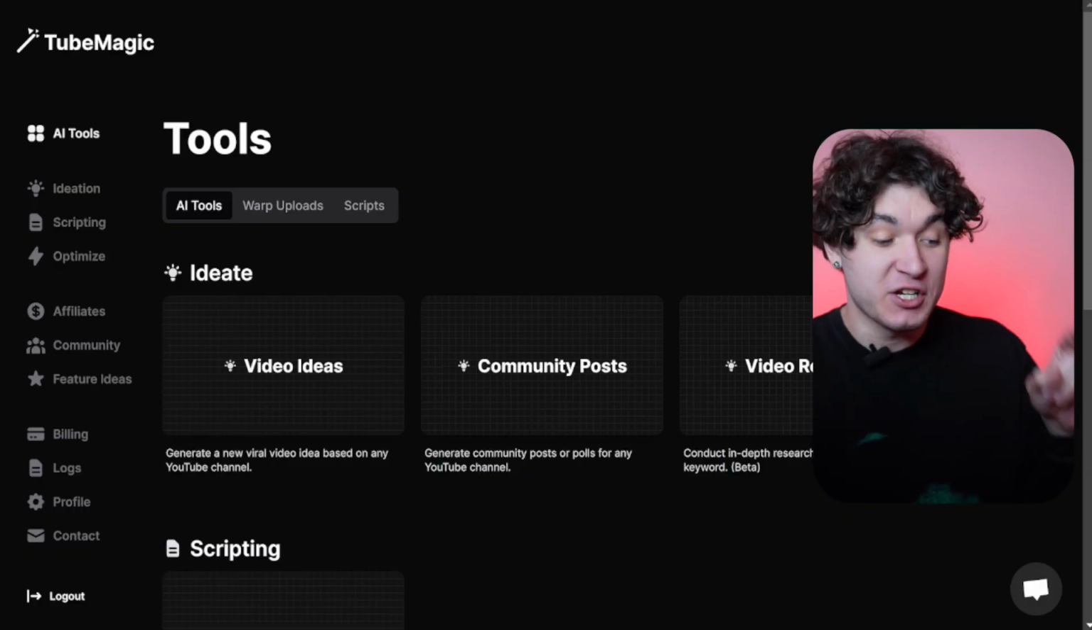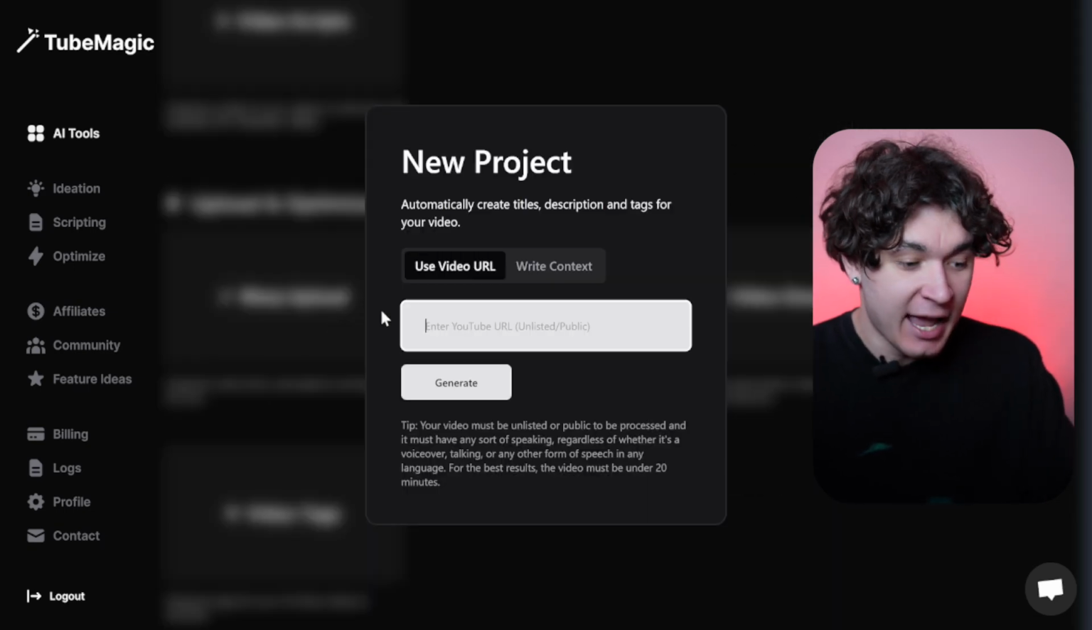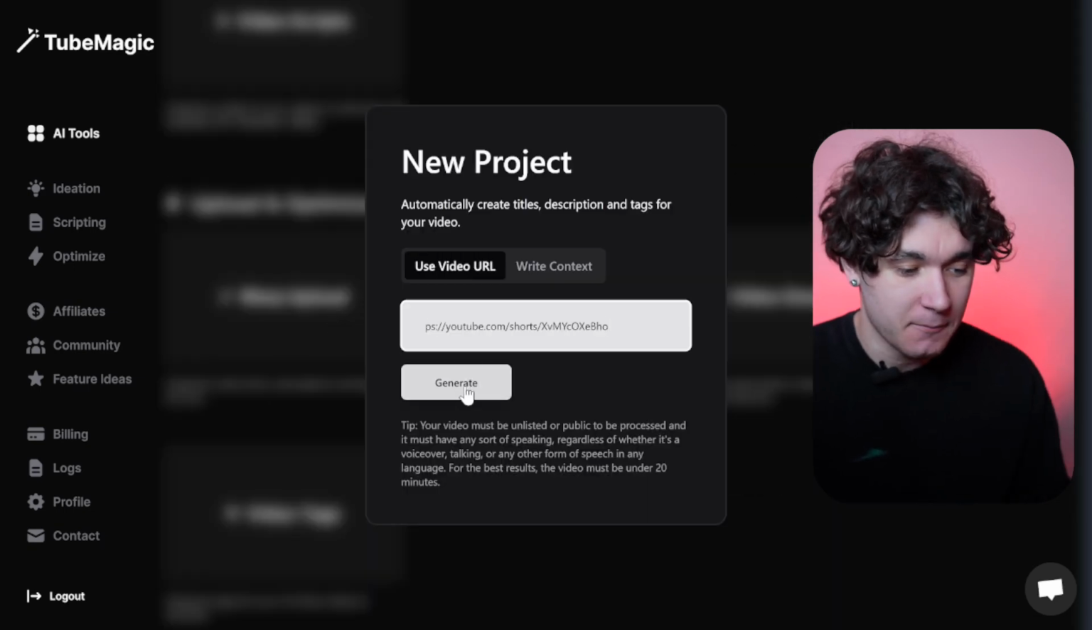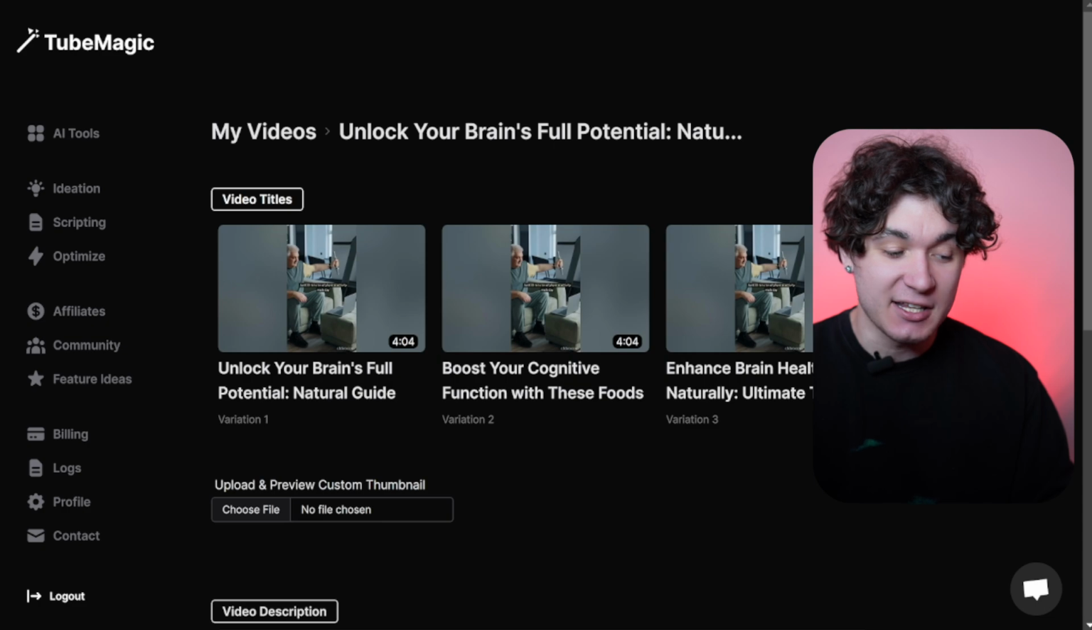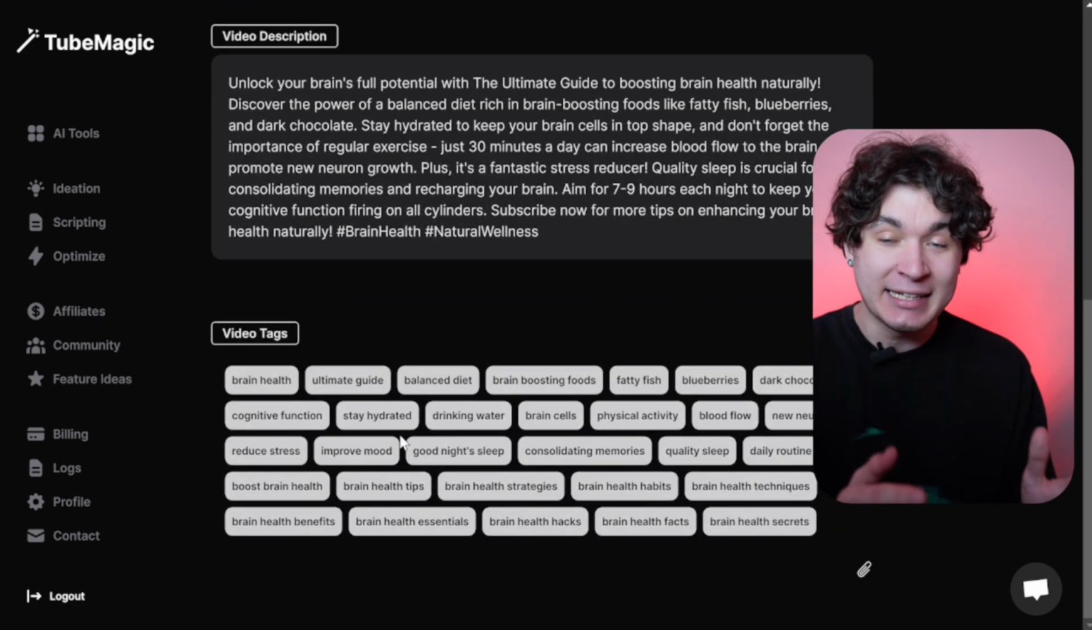Now back on TubeMagic's main tool page, you're going to want to scroll down to the Warp Upload Optimizer. And right here, you're just going to want to paste the link and then hit generate. And with AI machine learning, it's going to optimize your video as well to make it viral worthy, just like those 10, 30, 50 million view videos. So as you can see, in just seconds, TubeMagic has generated me a title, description, and tags completely for my YouTube short. You can put successful optimization on 10 to 15 YouTube shorts within a few minutes using these tools.